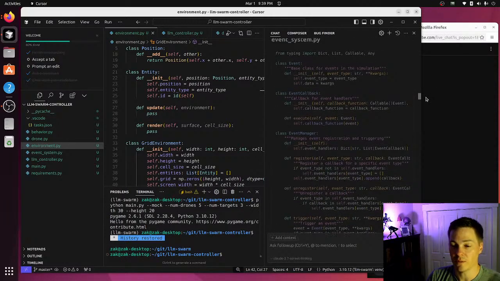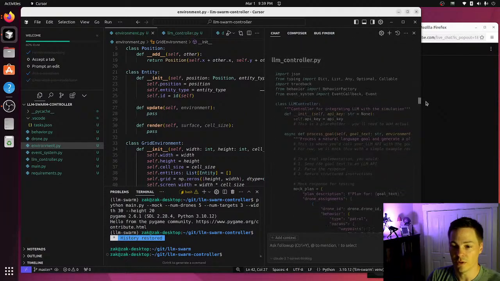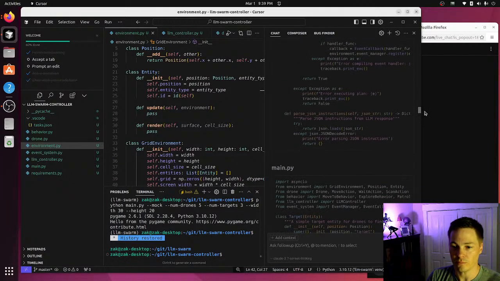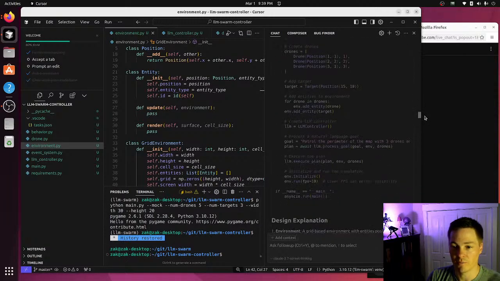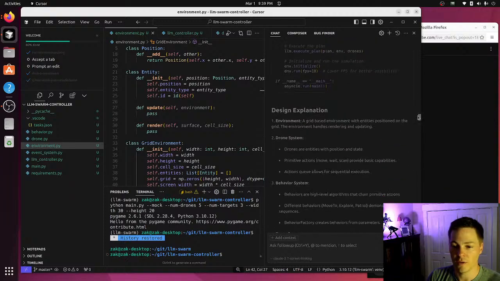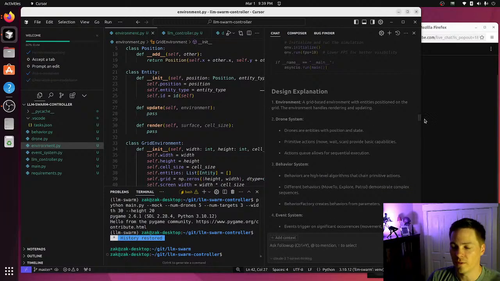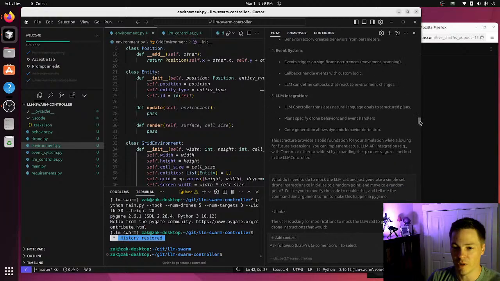There's the event system that handles the callbacks, and there's the LLM controller, and a main.py that ties it all together. And then it gives a design explanation. I don't even think I actually read this part, but maybe we will in a few minutes.